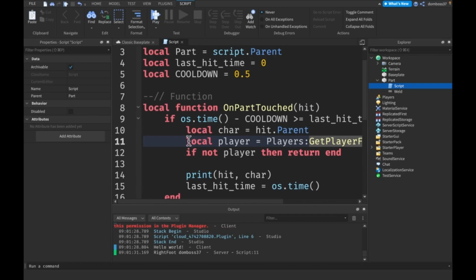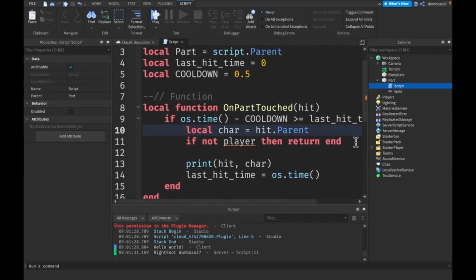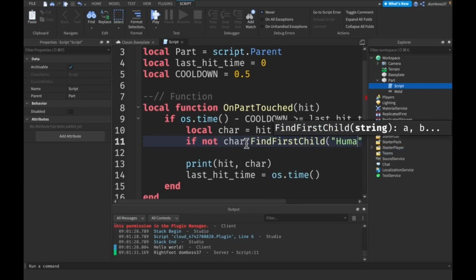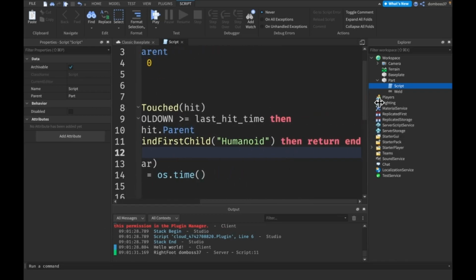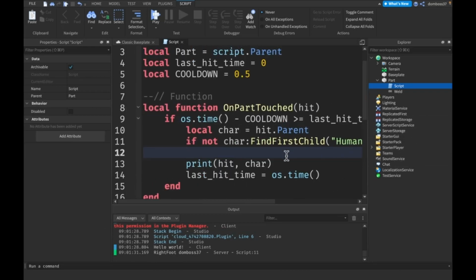So what we're going to do is make a kill brick and stuff. Instead of "if not player," we'll say "if not char:FindFirstChild("Humanoid")". Then that means it's not a character, so we can just return, end.